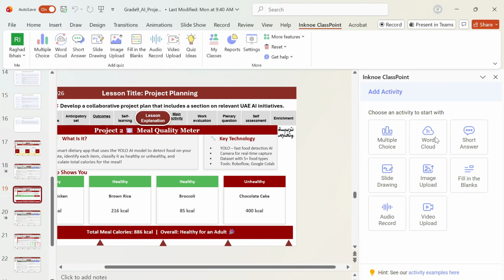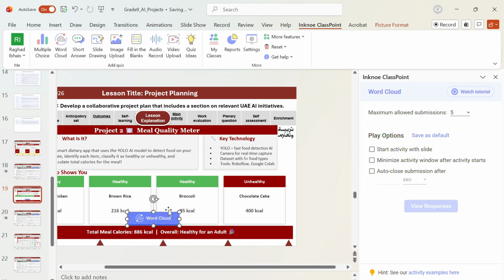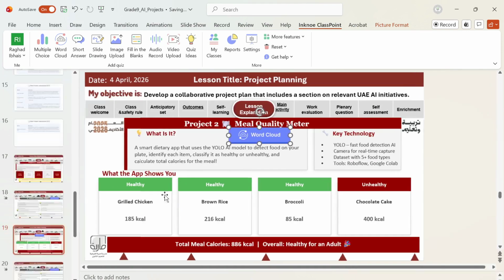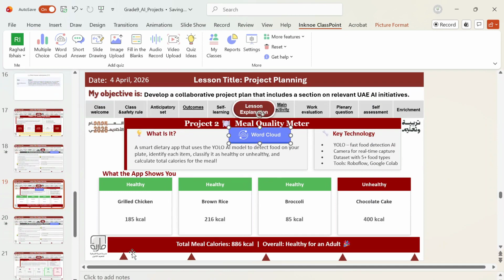If I want to add a word cloud, for example, I will click on word cloud and then put it in an appropriate place. I will ask my students to submit a maximum of 5 words or 5 keywords. I will activate the auto close after. For example, because we have 5 words, let's say 3 minutes. And then they will respond to the question inside the slide.